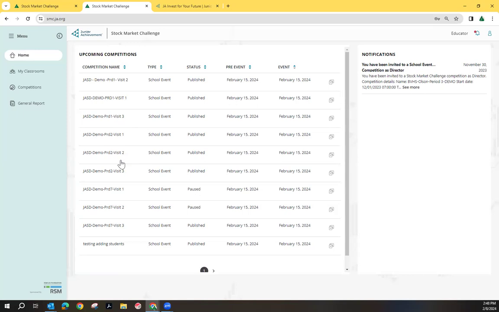I know that it looks very busy, but we tried to use the algorithm of period 1, visit 1, period 2, visit 2, period 2, visit 3, etc. So hopefully you'll be able to keep it in order. Once you come into this, you're on your home tab. All you're going to do is click on the game that you want to play.